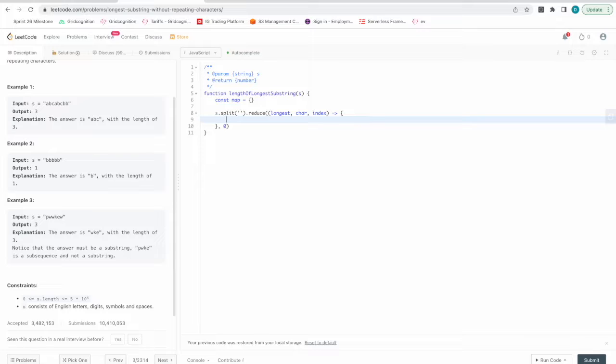So we'll start with the very end, actually, or near the end. We want to cache the result each time we pass through it, right? We want to memorize the index of where it is. So we just simply do map[char] = index.